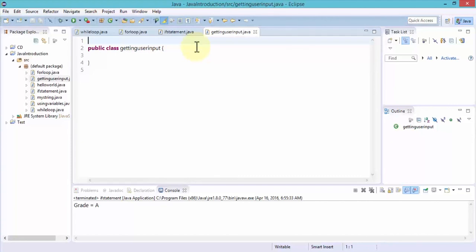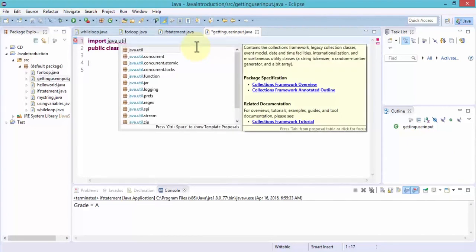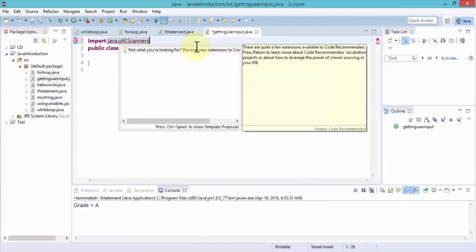To do this, we need to import another built-in class within Java. This would be import java.util, which contains the collection framework, legacy collection classes, event model, date, time, and other facilities. Again, built-in Java classes that we can import. After util, we use something called Scanner. The java.util.Scanner class is a simple text scanner, which can parse primitive types and strings using regular expressions.